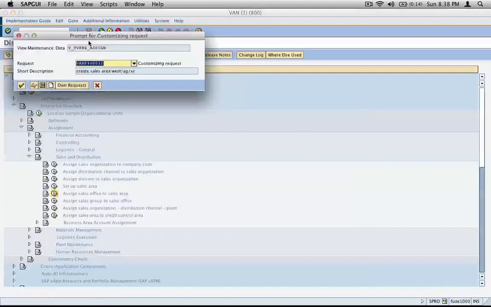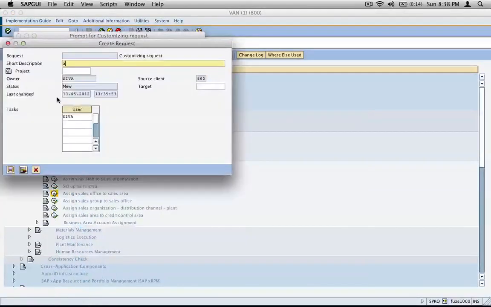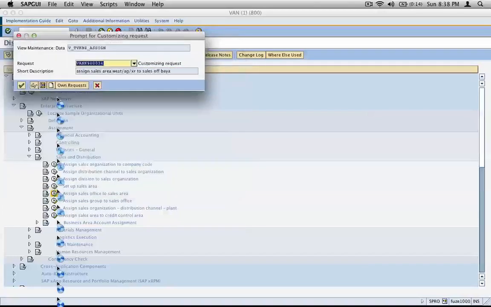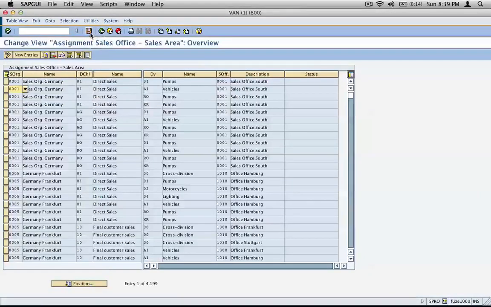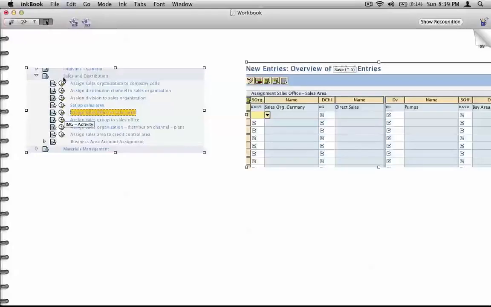Save it, new entry, assign sales area West, distribution channel agency, and division XR to sales office. What is the sales office that you want to assign it to? Bay Area. Enter, and then click OK. We are done here. It's pretty simple, isn't it? As simple as it can get.